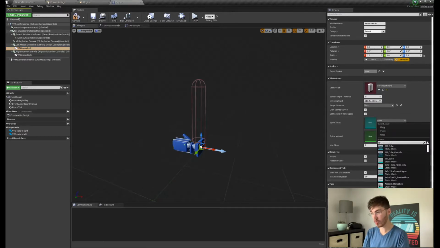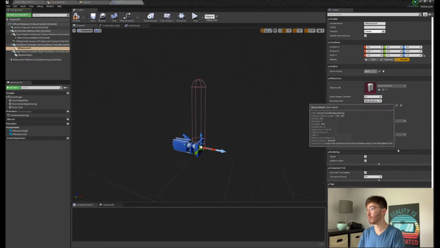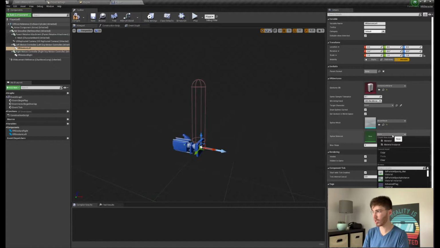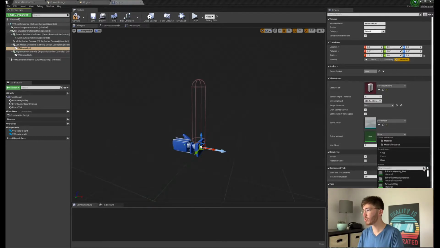So what I'm going to do is use beam mesh for our spline mesh, and I believe there's a material that's meant to come with this. I can never remember what it's called though, so let me see here. It should be somewhere around here. I believe it's near the bottom actually. And mark endpoint, that's not it. Where is it?